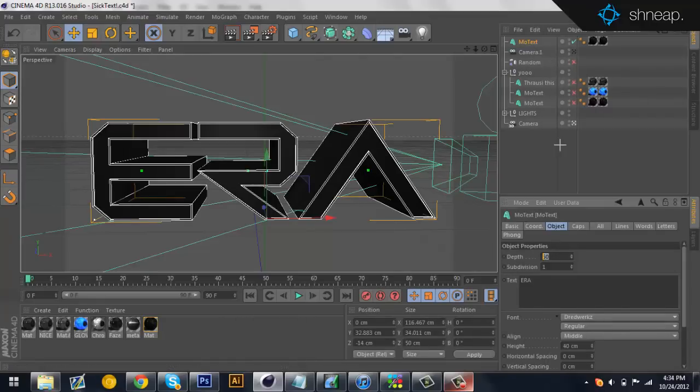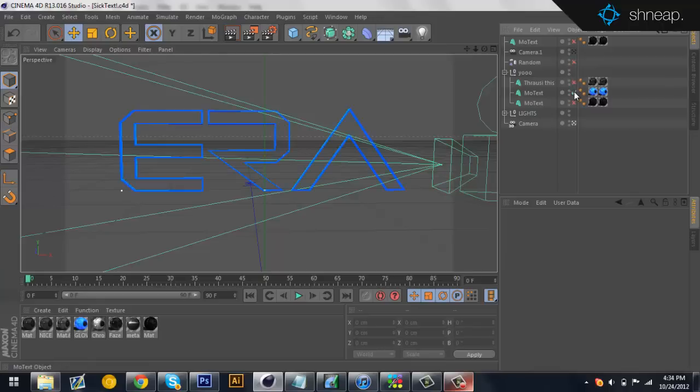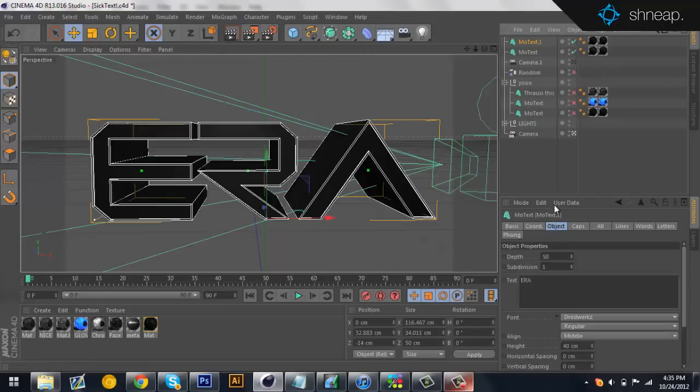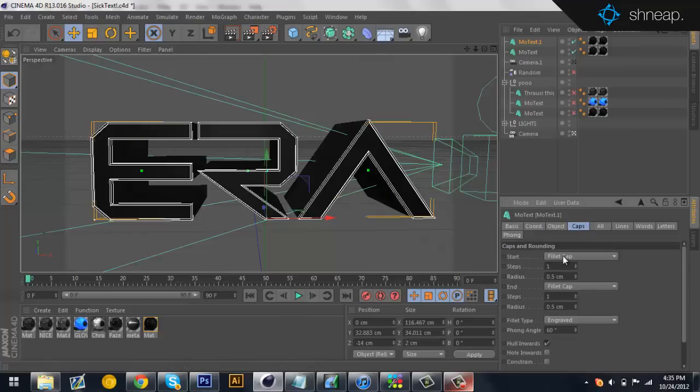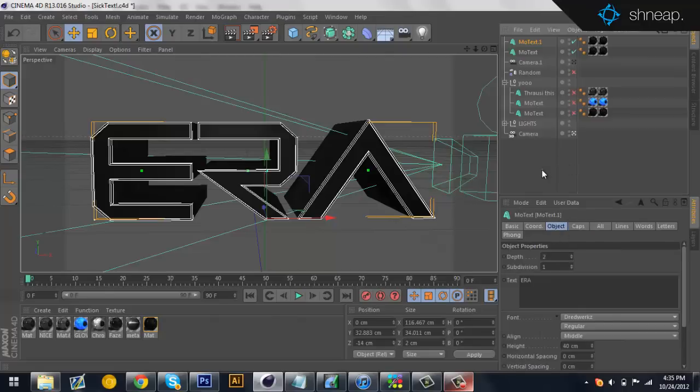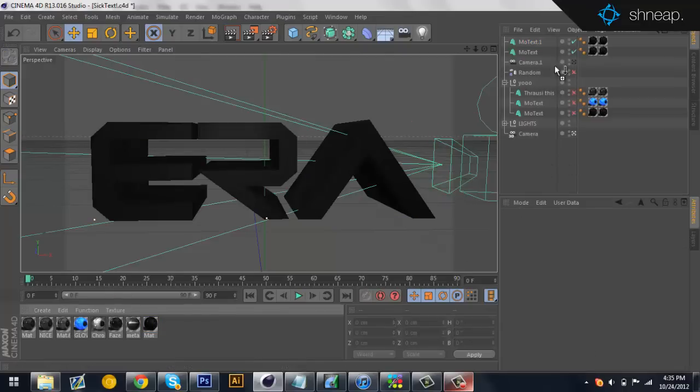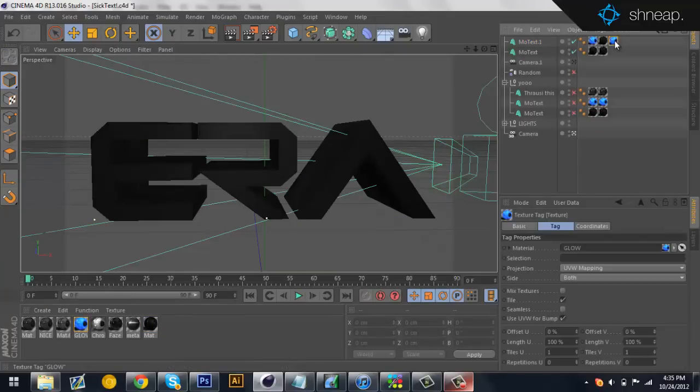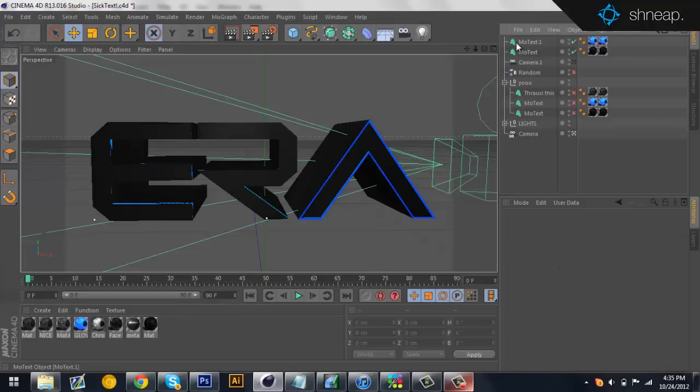So once you have that, just copy and paste it. And this is for the trim. So the trim is this thing. So just copy and paste the text layer. Go to depth and do 2. And then keep everything the same except change the caps to fillet instead of fillet cap. Once you have that, you can just drag your trim material that you want on. I'm going to be doing this glowing blue.